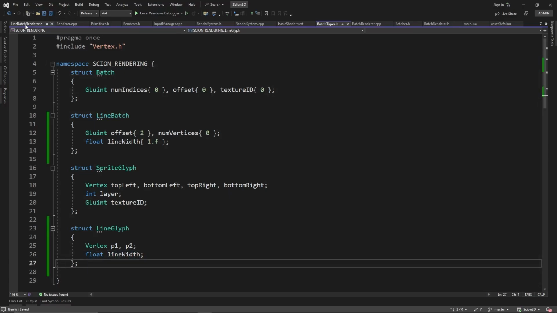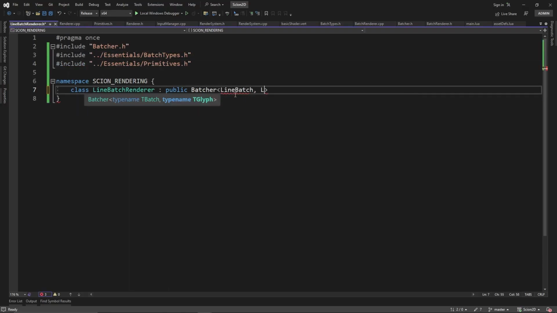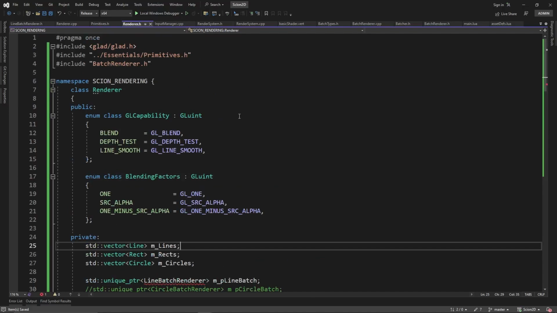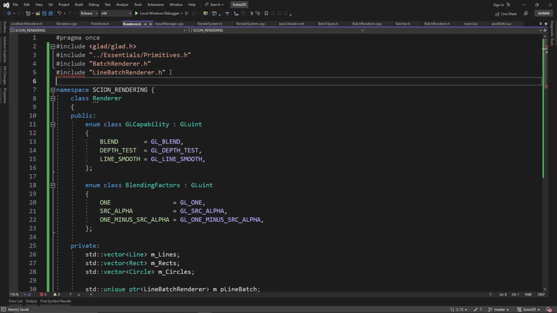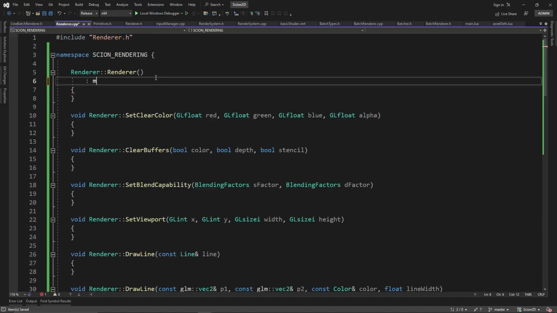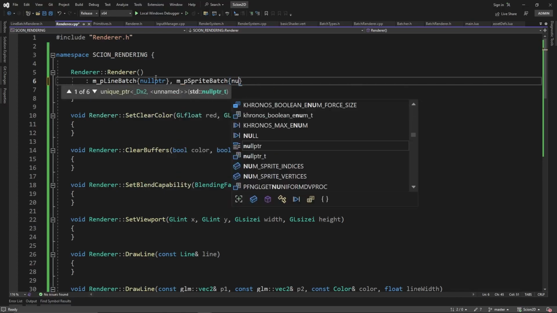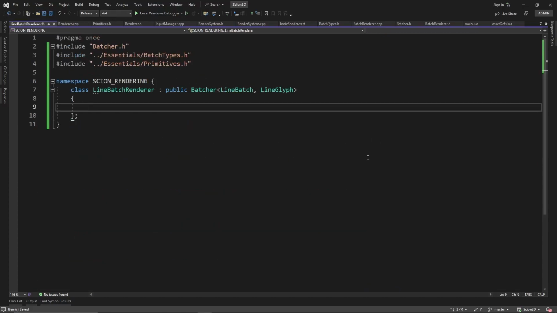So let's go back into our LineBatchRenderer here, and our line batch, and then line glyph. Cool. So let's go back here, and let's include our LineBatchRenderer. All right. So see, that's real now, and we have these two, line batch and sprite batch, and we might as well do those. MP line batch, and we'll just make that a null pointer for now. MP sprite batch, that'll also be a null pointer. Cool. And we'll set those inside of the constructor.